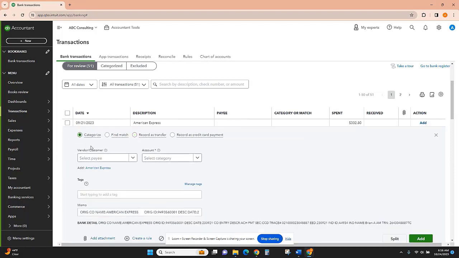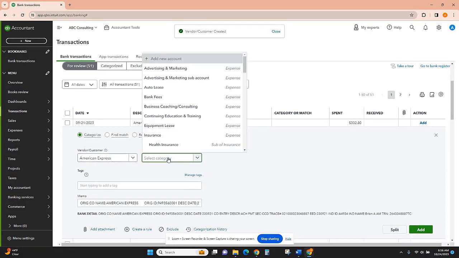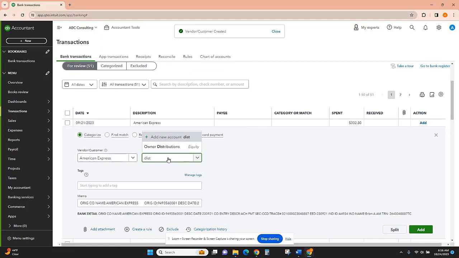So we're going to click categorize. I'm going to go ahead and just add American Express as a vendor. And then this is technically a distribution because it's a payment to a personal card.